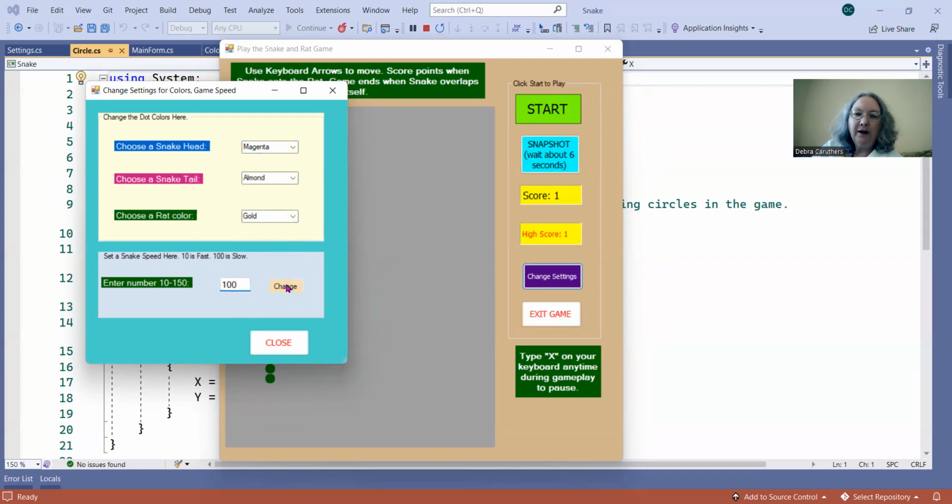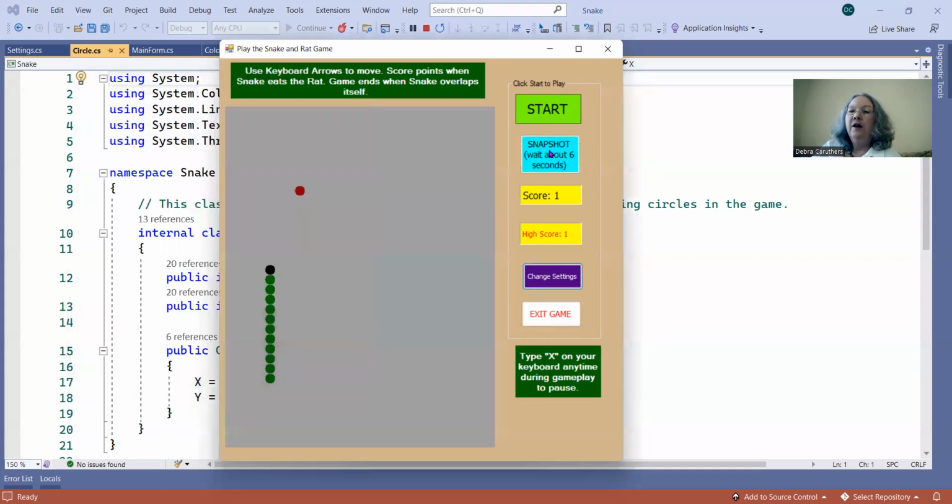I'm going to hit the change button here, close that form, start the game. And now you can see it's changed the colors of my snake and rat. And now I can go much slower, and it's much easier to eat this food. And as you can see, the tail of the snake keeps getting bigger every time it eats the food, and eventually it gets difficult to prevent it from crossing over itself.